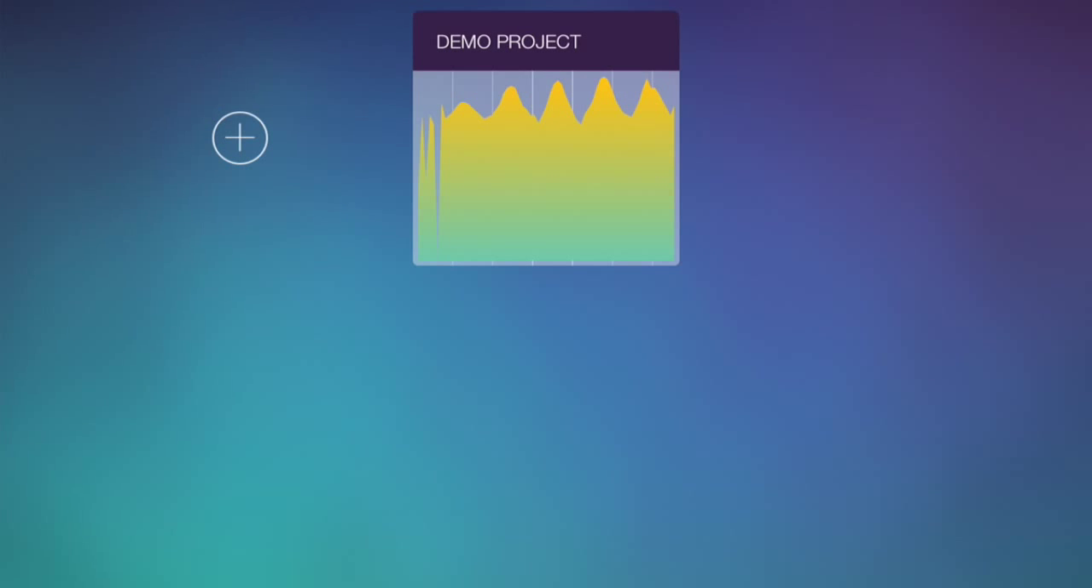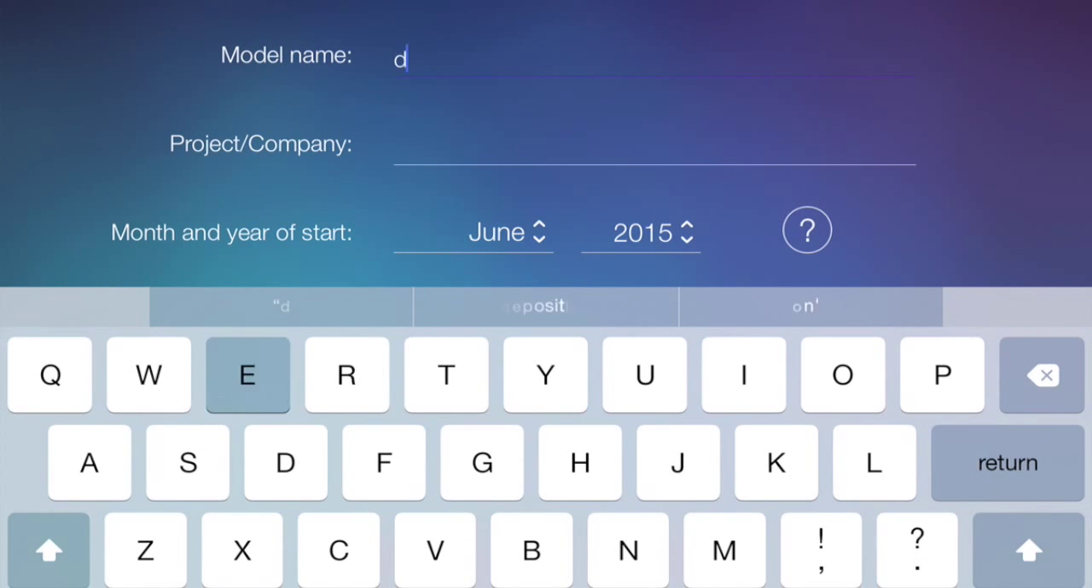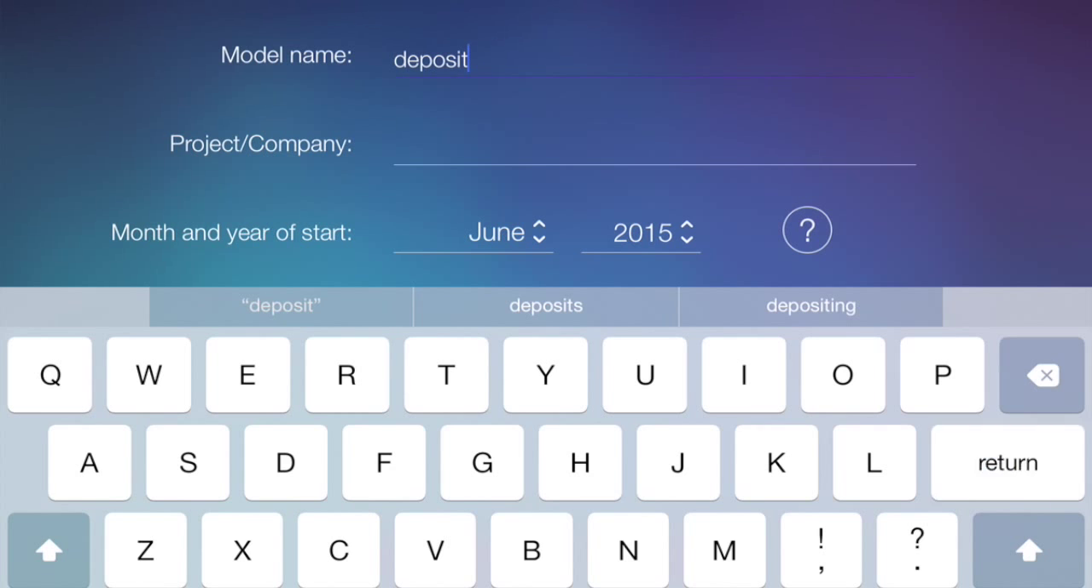Today we're going to help you with a simple decision. If you have some money saved, do you invest it in real estate or do you put it in a deposit in the bank? So let's start with the deposit.